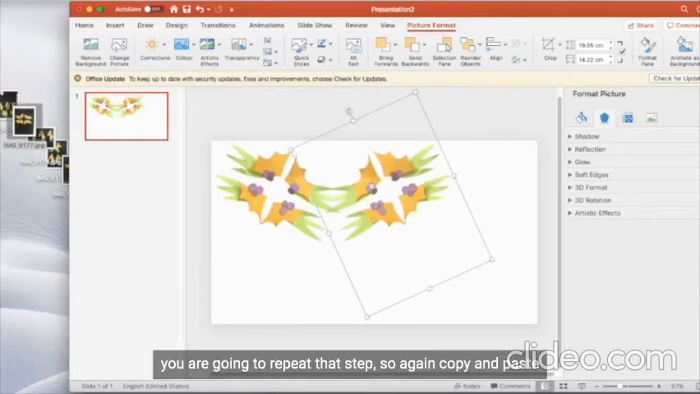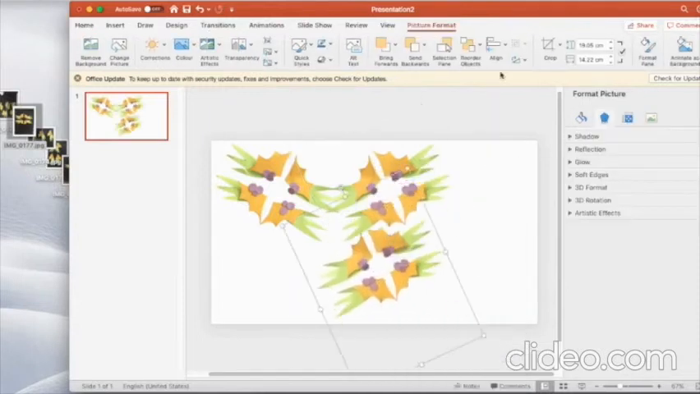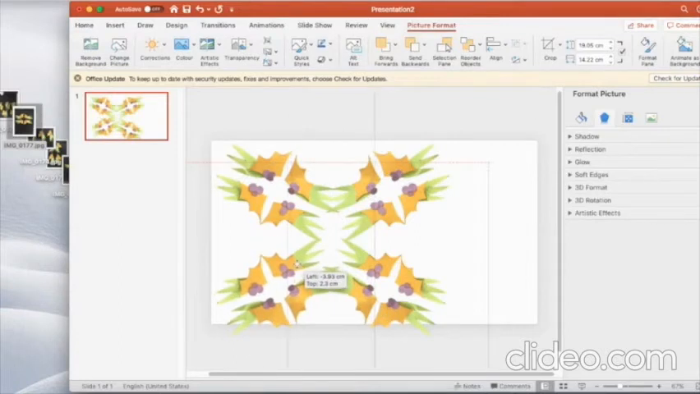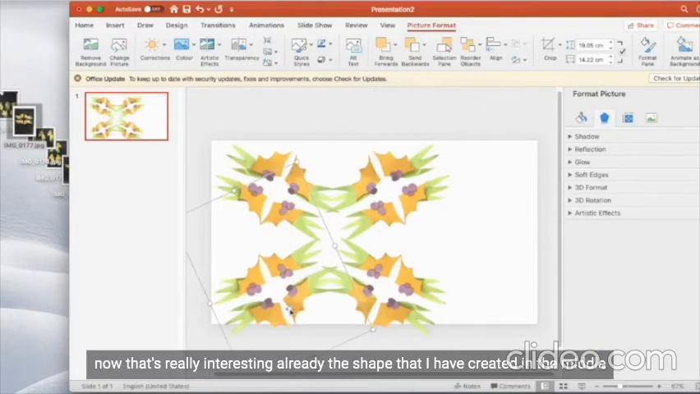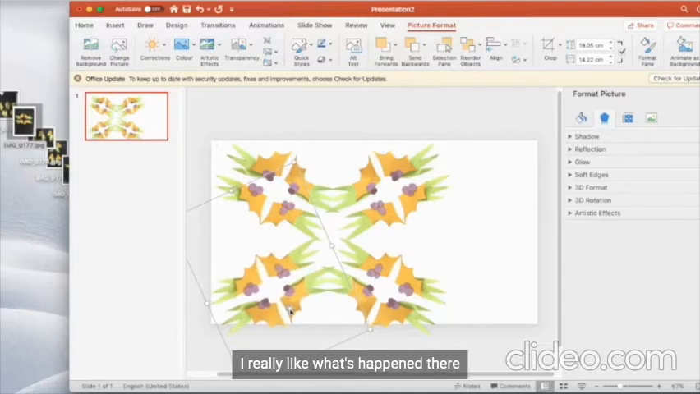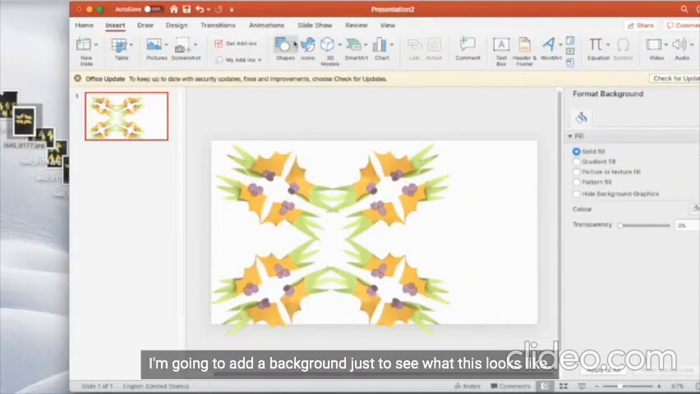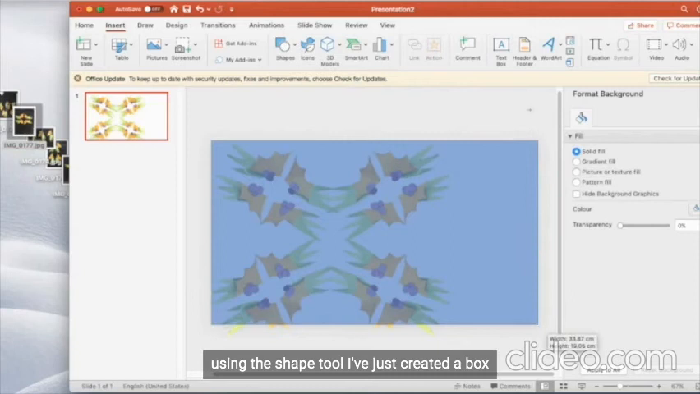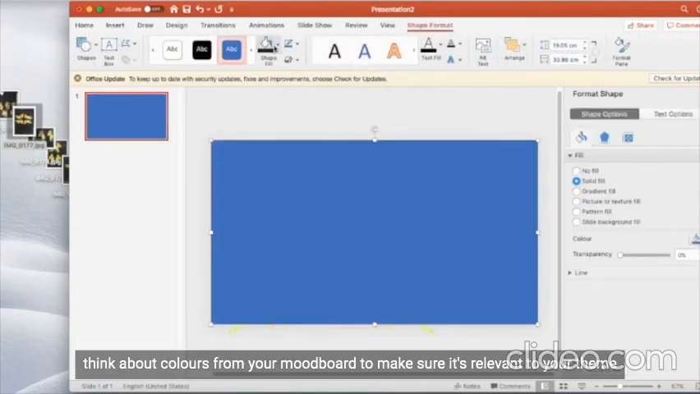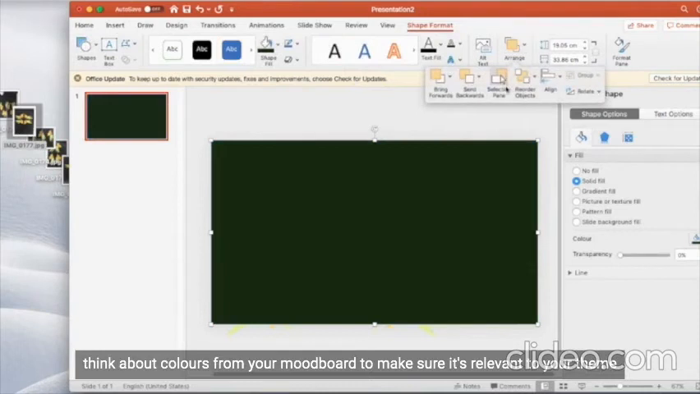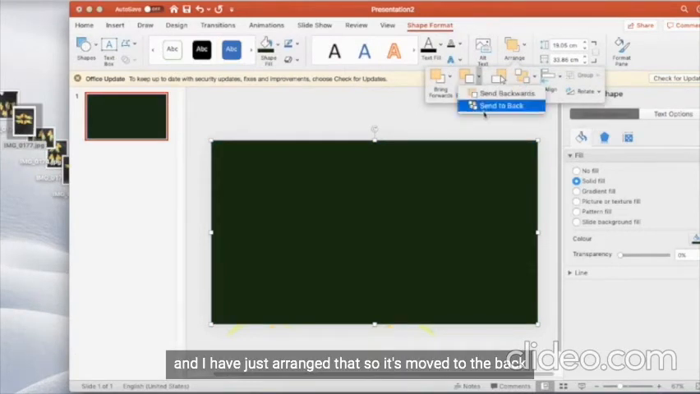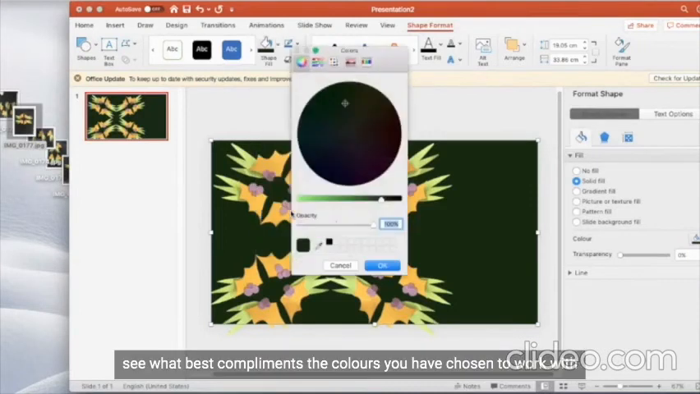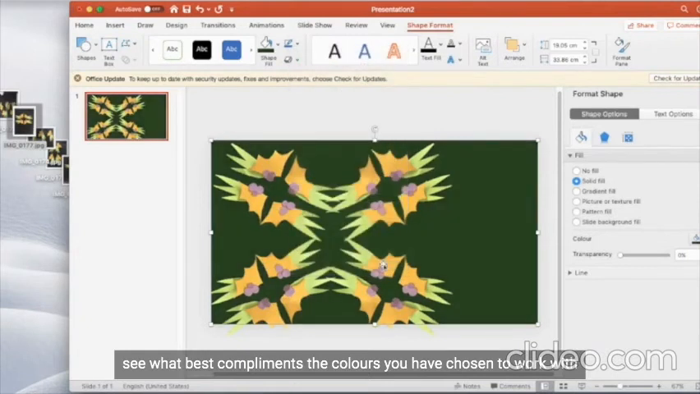You're going to repeat that step, so again, copy and paste. Now, that's really interesting already, the shape that I've created in the middle. I really like what's happened there. I'm going to add a background just to see what this looks like. So, using the shape tool, I've just created a box. Think about colours from your mood board, so we'll make sure that it's relevant to your theme. And I've just arranged that so it's moved to the back. You can select any colour, play around with that chart, see which best complements the colours you have chosen to work with.